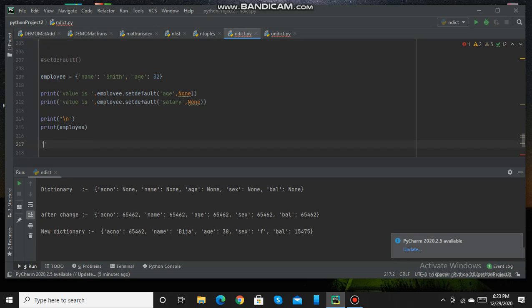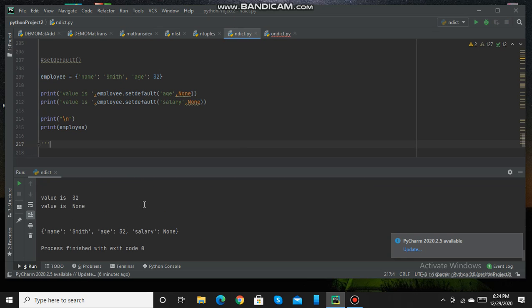So let us run this. So here it is. The value is 32, that is age. The next value is of salary, which has printed as None. And after that I am printing the dictionary employee. So the dictionary employee is like this: name Smith, age 32, and salary None.